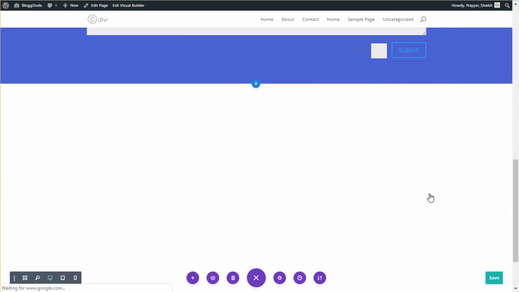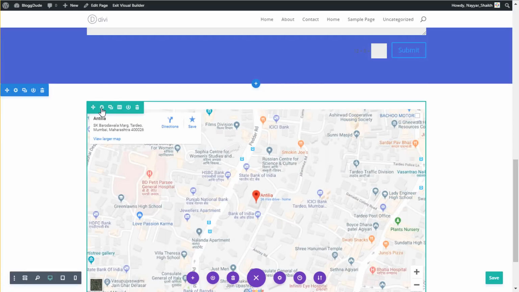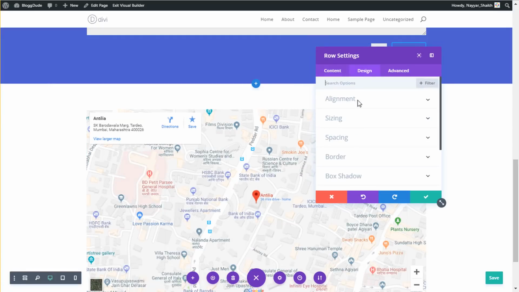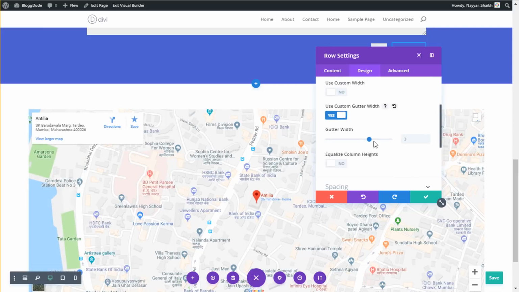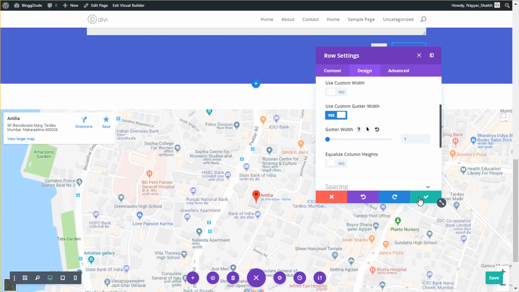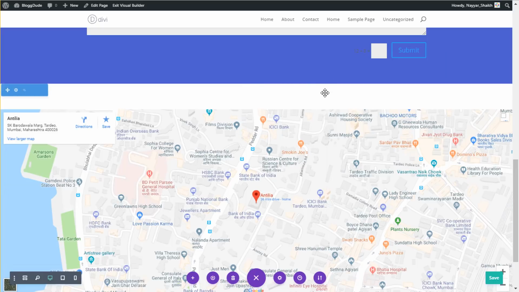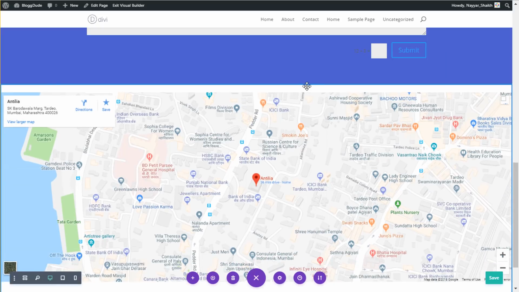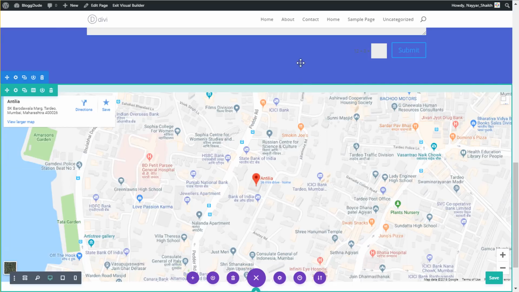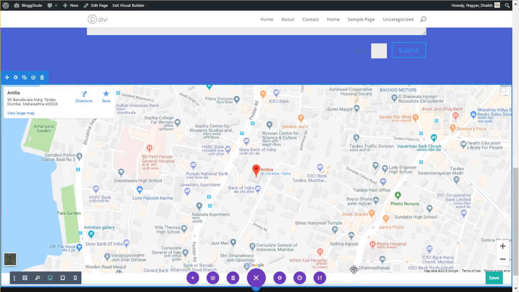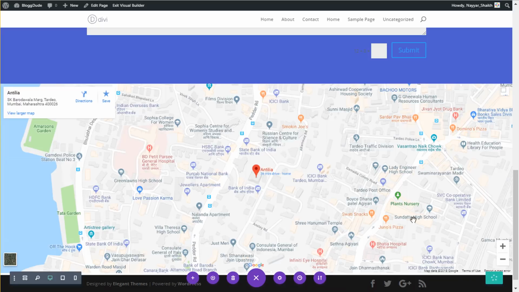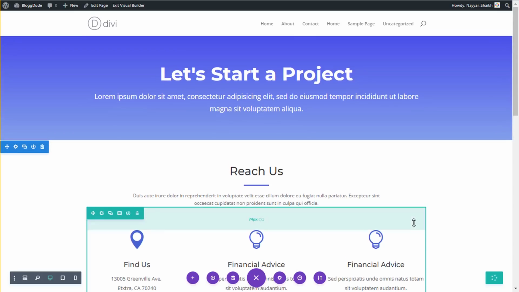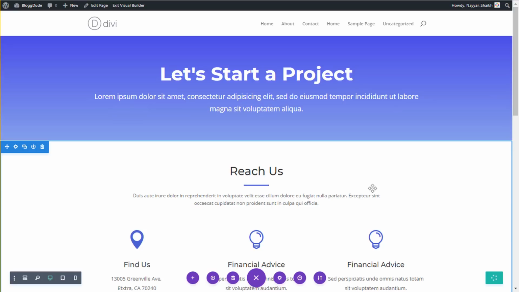Click on OK. Now after that, I want to make it all full width. So I'll select this column, go to design, sizing, make this column full width, custom gutter, and make it 1. Okay, click on OK. Now we can get rid of all this gap. You can simply hover this and remove all this gap from top and bottom. Okay, now click on save. So with this, our contact page is also created so easily.